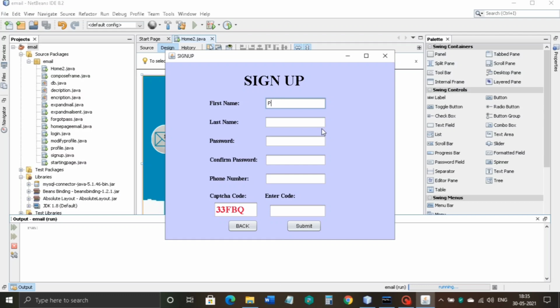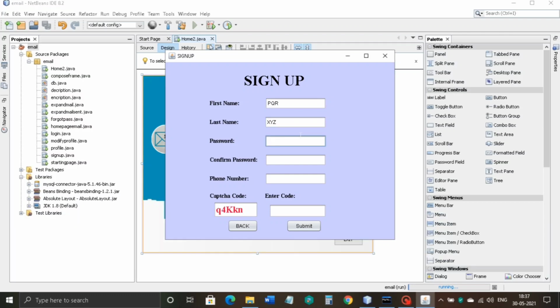Let the first name be PQR, the second name be XYZ, and the password be 87654321, and the confirm password should be the same as the password field. So again I give 87654321 and enter a phone number.